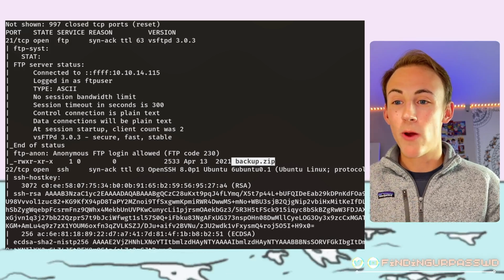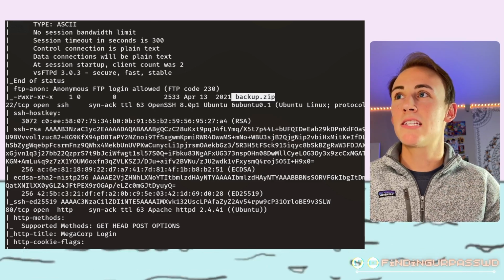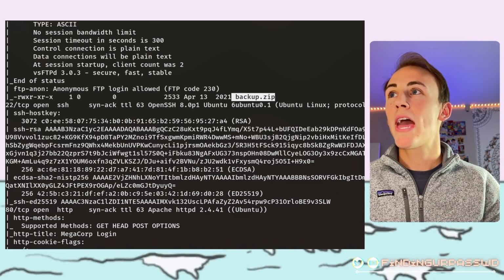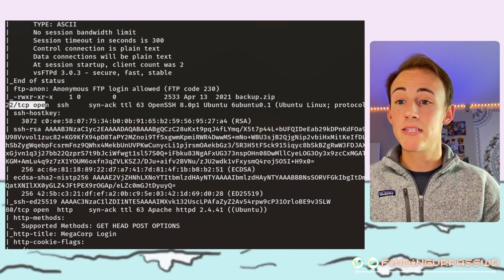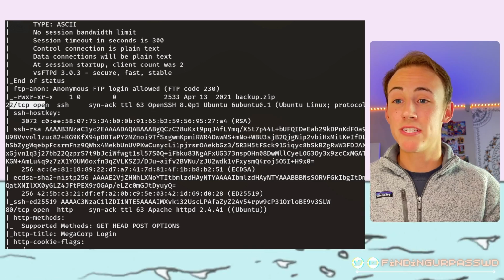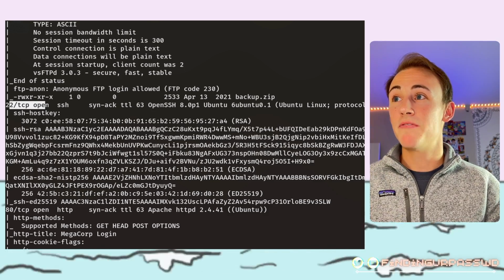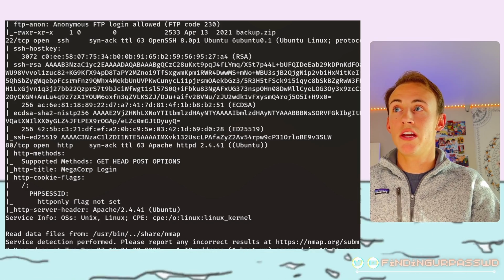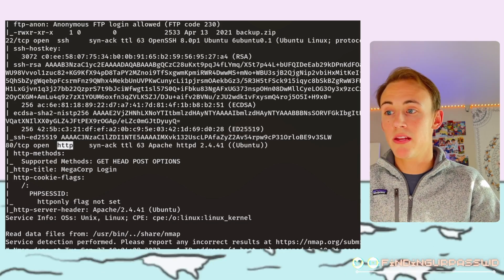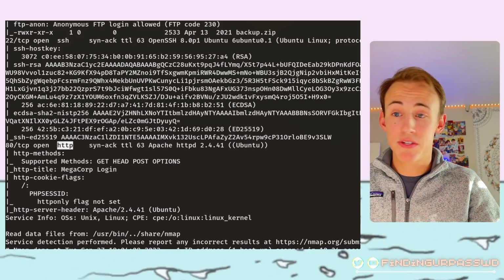Let's also make a quick mental note before we dig into that backup folder. We have SSH open. That's good. That can be a potential privilege escalation point, so on and so forth, but not really an initial attack vector. So we'll make a mental note of that. And then thirdly, we have port 80 open, which is going to be this HTTP web server.